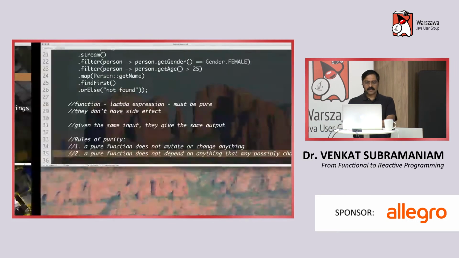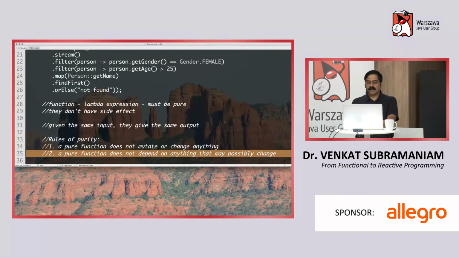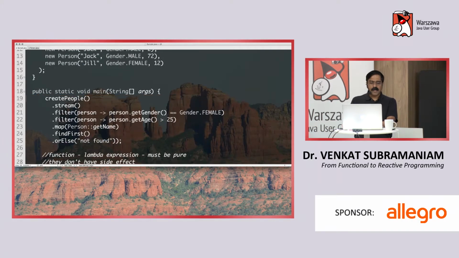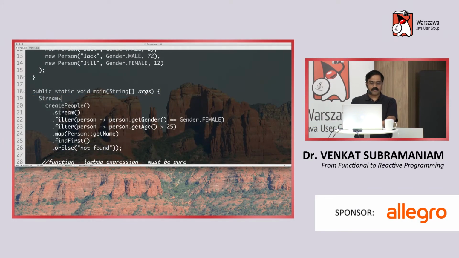Well, the reason is, let's go back to this little example and play with it a little bit. And in this case, I'm going to take this code right here. And let's go ahead and create a stream of person. In this case, we'll call it stream equals, and we will save the stream all the way up to here.